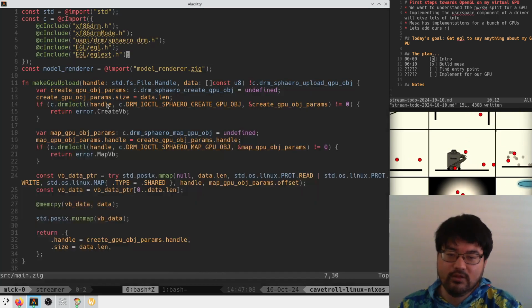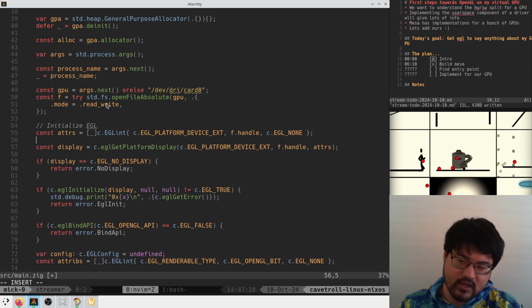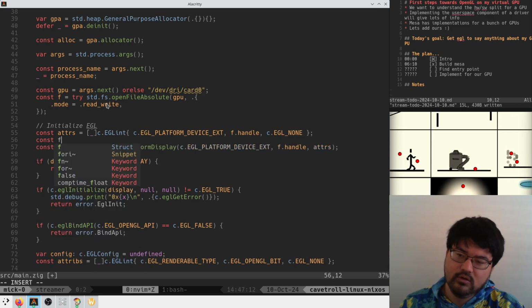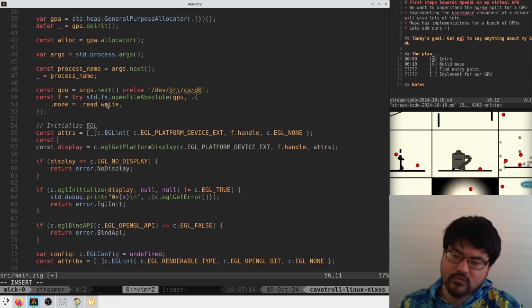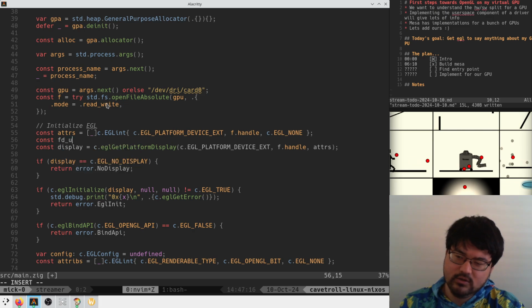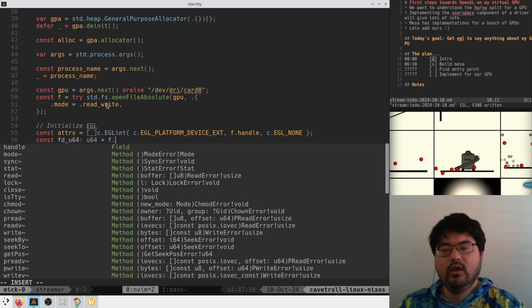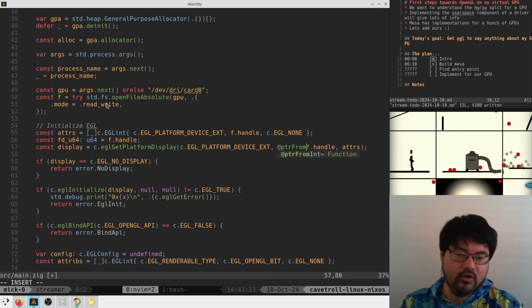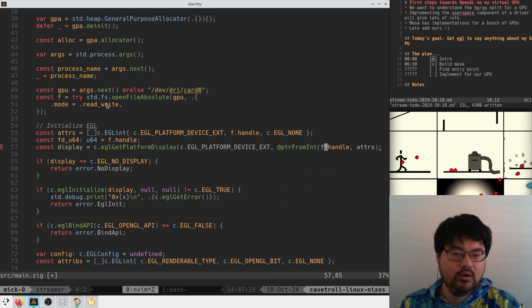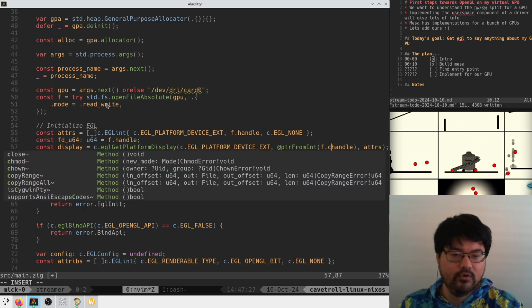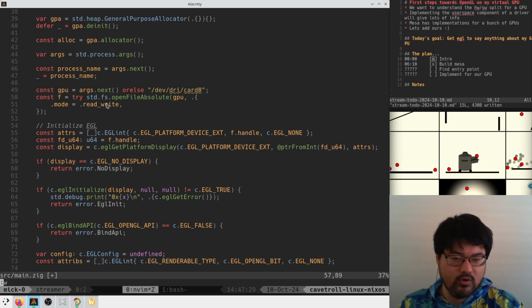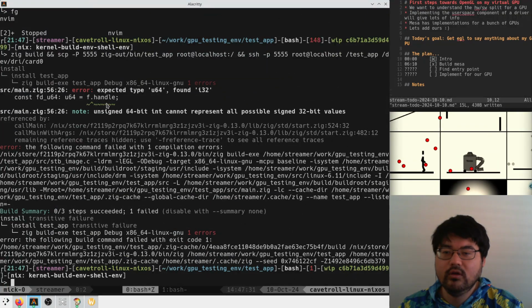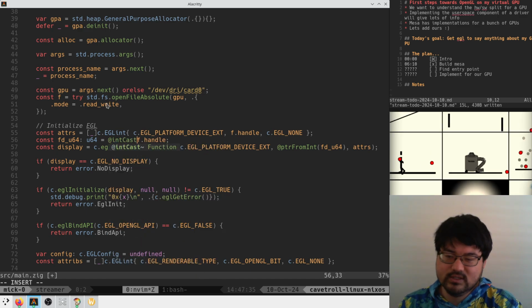Expected any opaque, found I32. Right, so we need to sign extend the handle. FDU64 is a U64 handle. And then we pointer from int from FDU64. I think that's how they want it. Okay, then we need to int cast this.